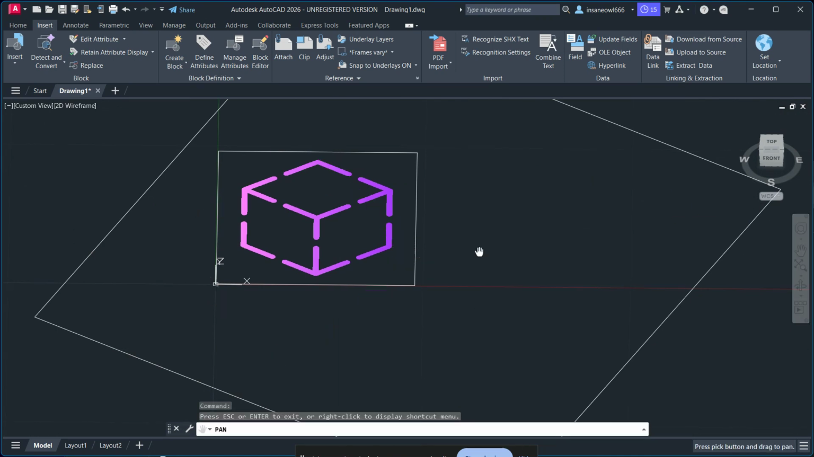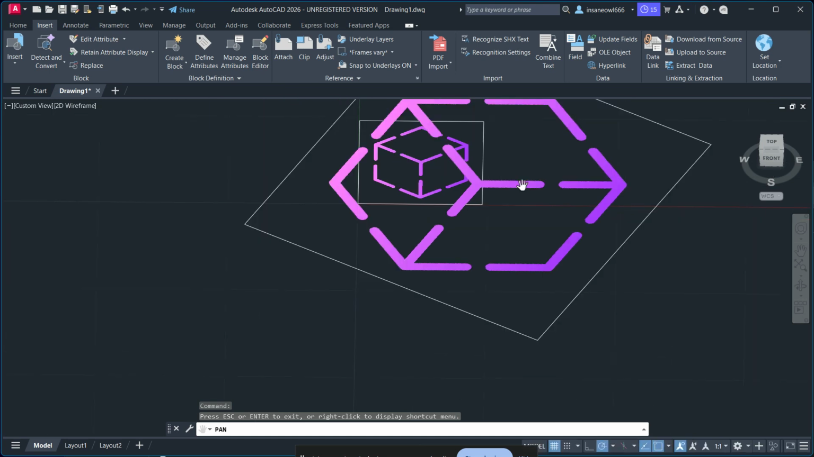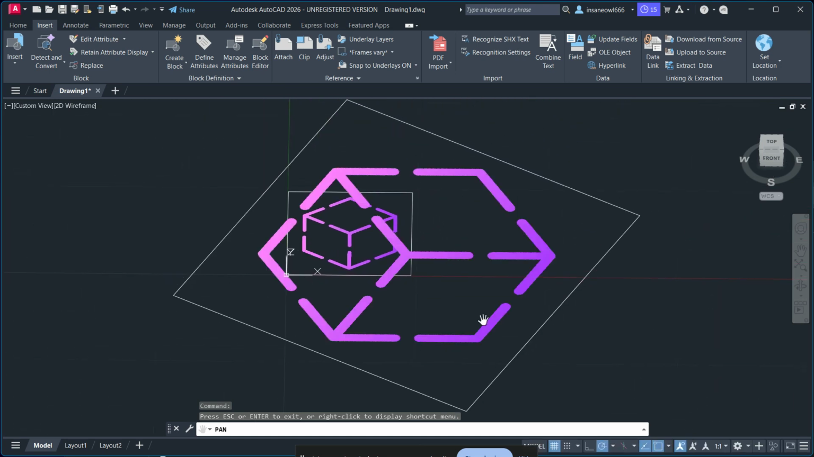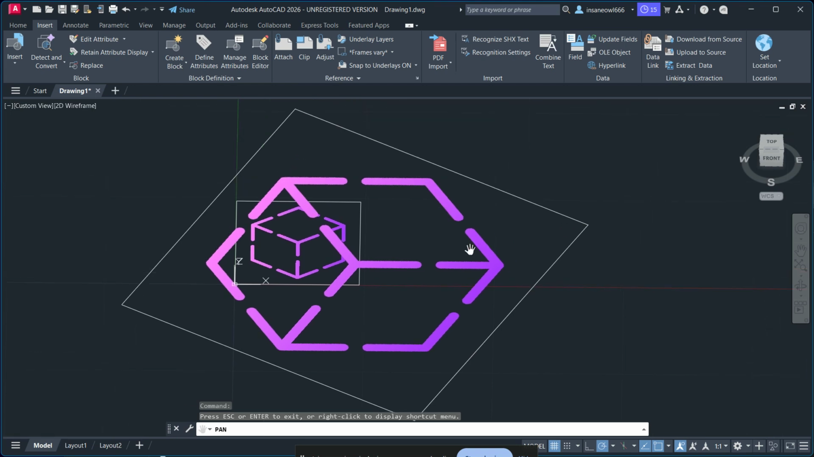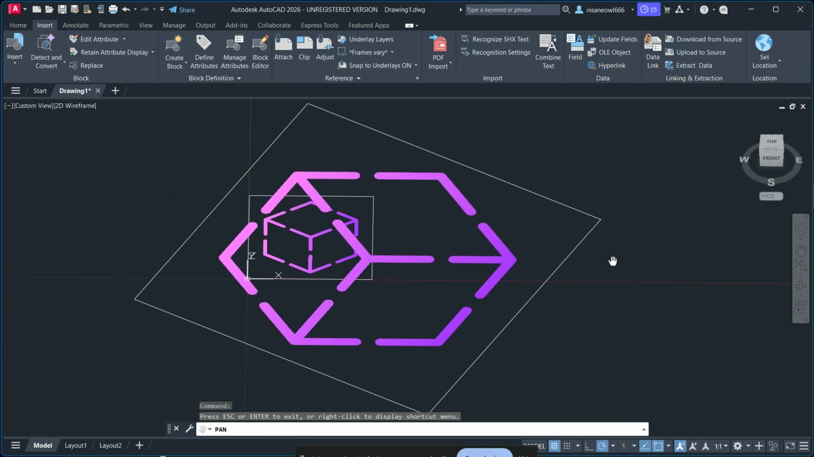One important thing to remember is that images inserted into AutoCAD are usually linked as external references, so if you move the source file later, AutoCAD may not be able to find it. For best results, keep your image file in a stable folder location while working on the drawing. That way, your JPG or PNG stays connected properly and your DWG opens without missing file issues.